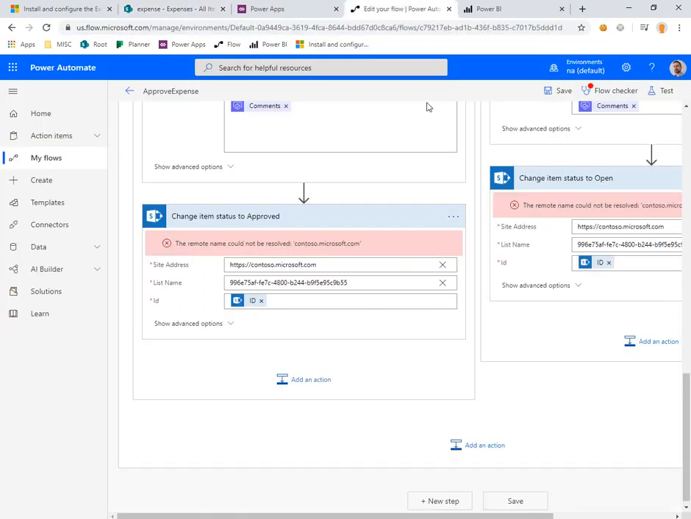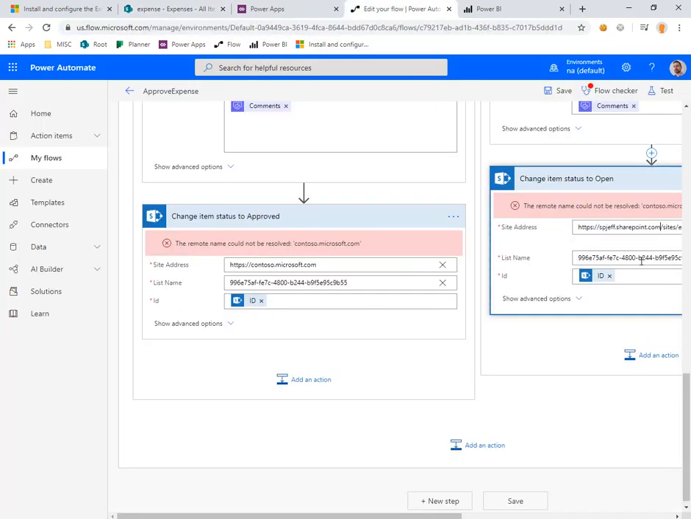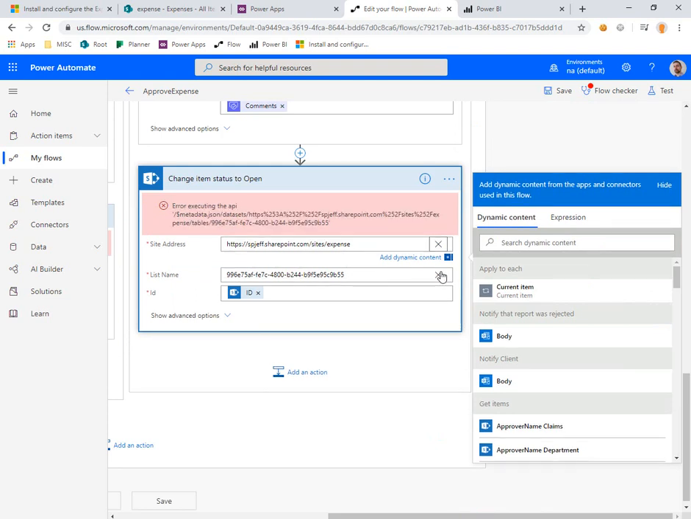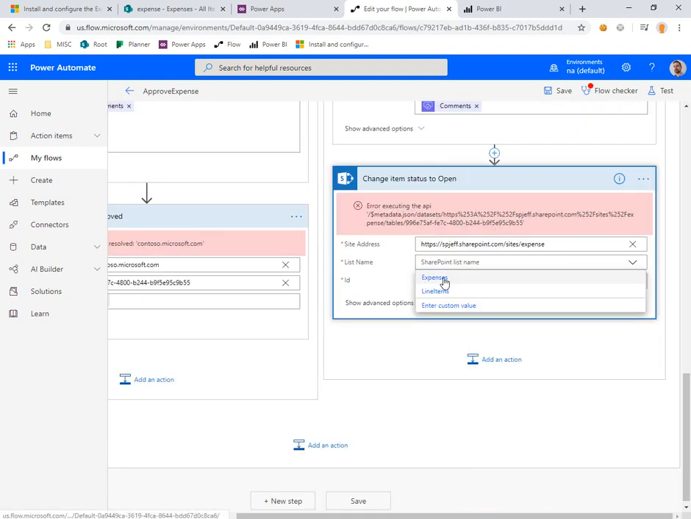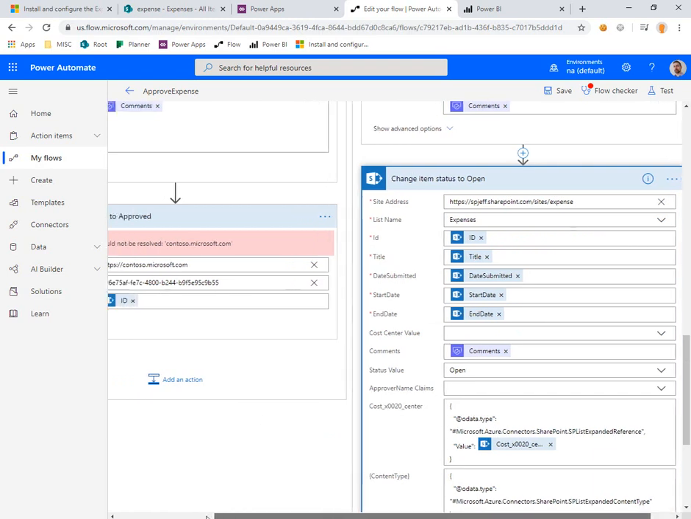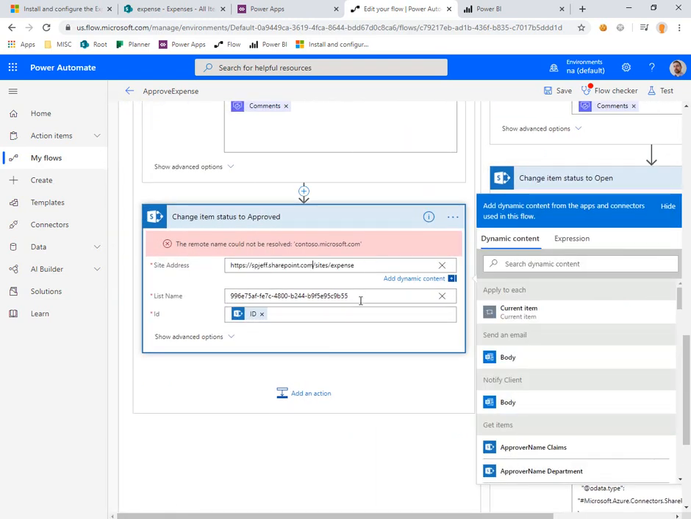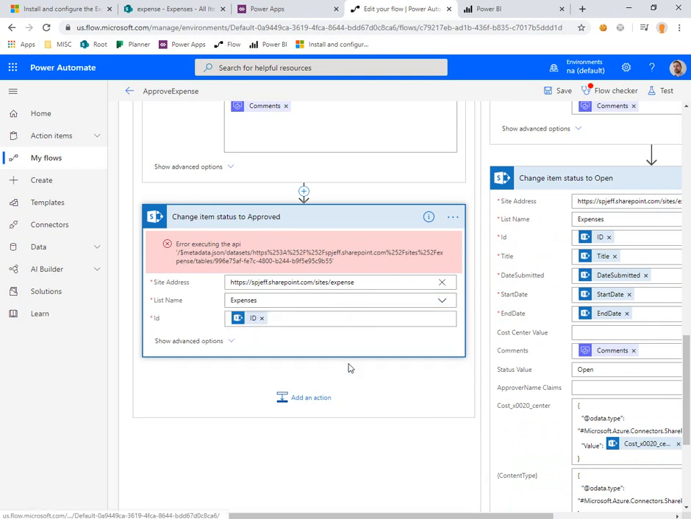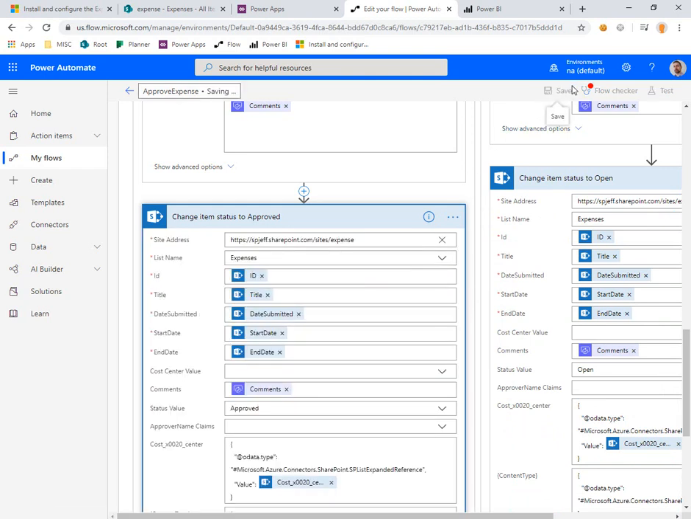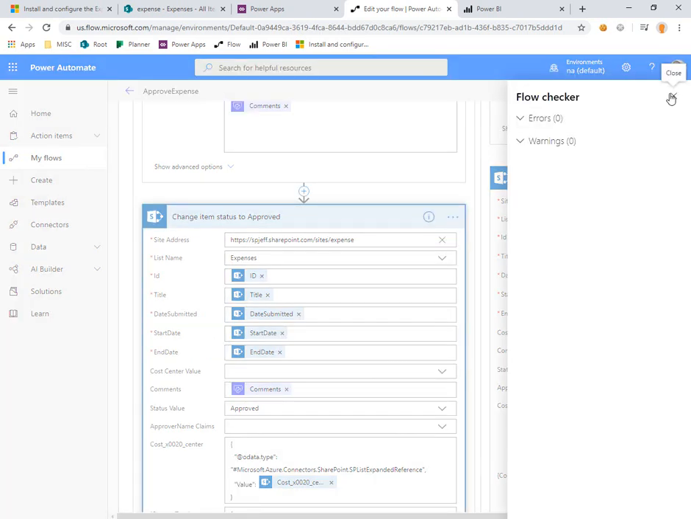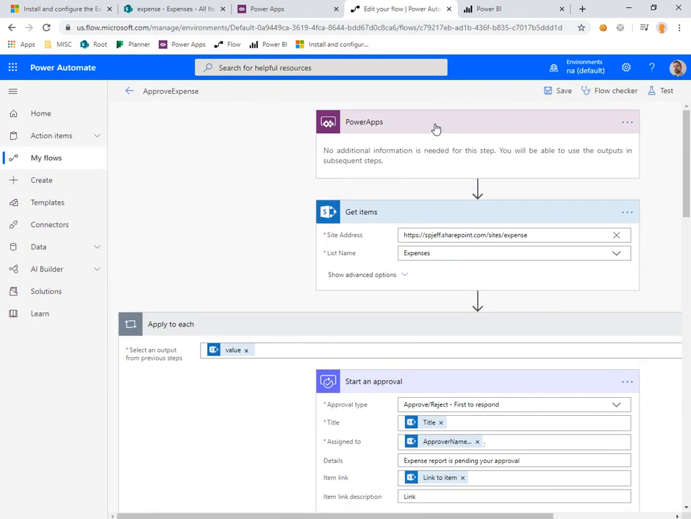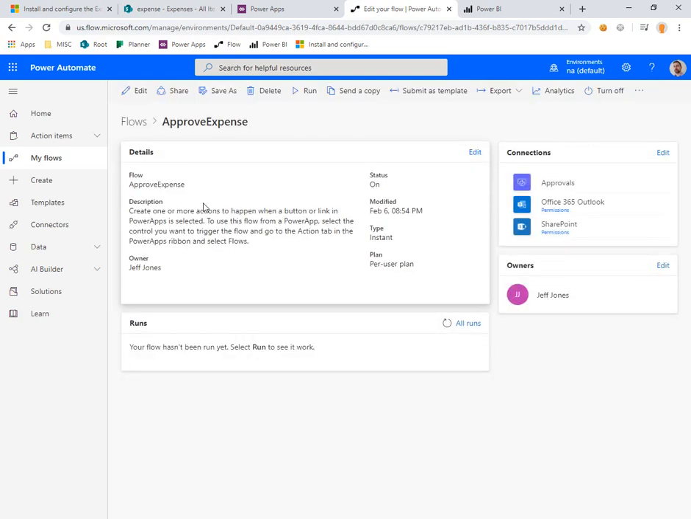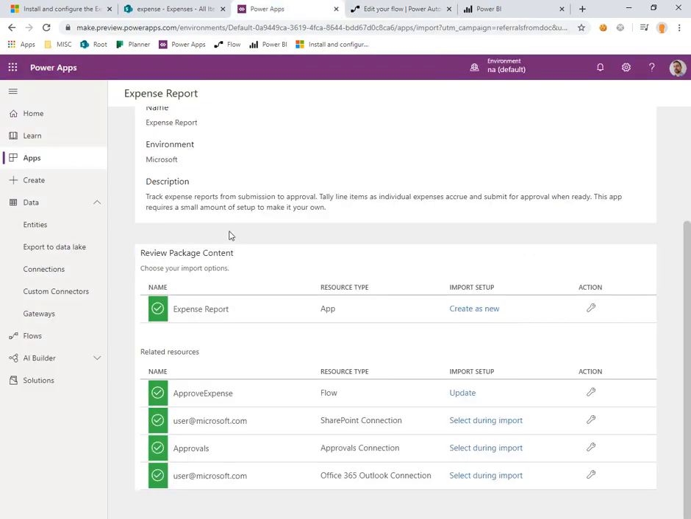for your own purposes. So here we want to do the same thing, change out the site collections, go ahead and get this updated, change an item to open status. Okay, fair enough. Over here, remap that one, list name, clear it, pick out the drop down, expenses, save it, flow checker for errors. Errors are coming back on 0. We are saved, and we can exit the flow template.